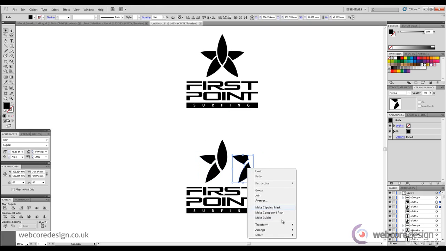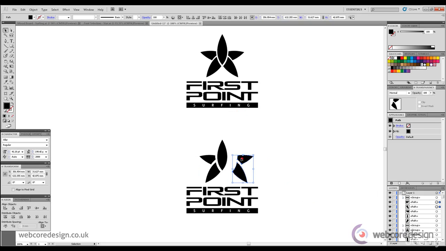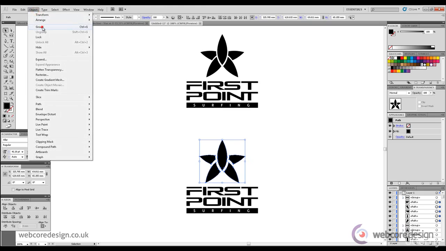I'll copy this across, right mouse click, transform and reflect. With vertical checked, click OK, and I'm going to move this in. And highlight all, then group.